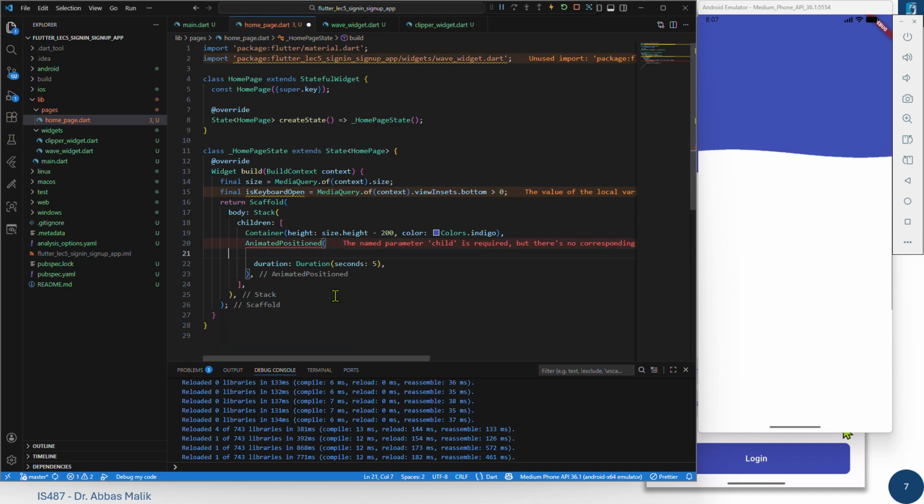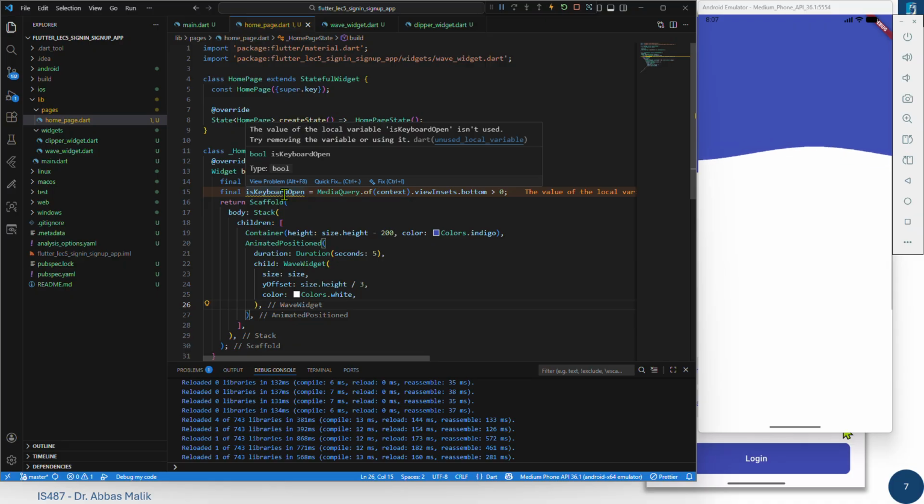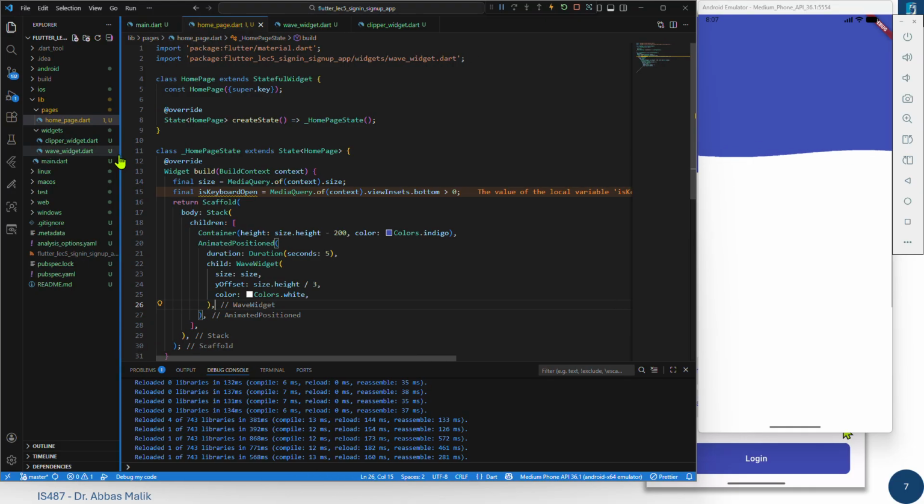So first of all, it is giving me a warning, so I will put that one here. So this warning is gone. Again, here it is also giving me a warning that we created that specific variable, but we have not used it yet. But definitely we will be using it later on as we proceed.